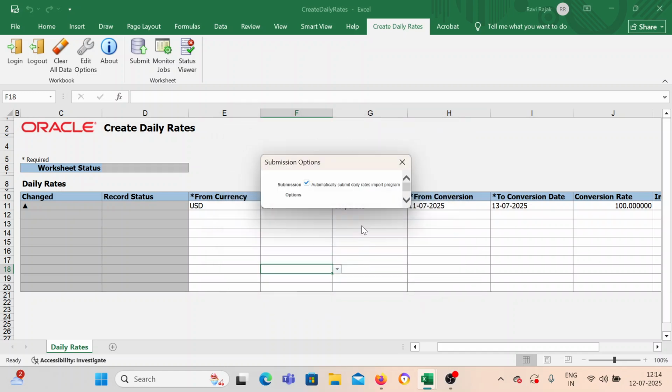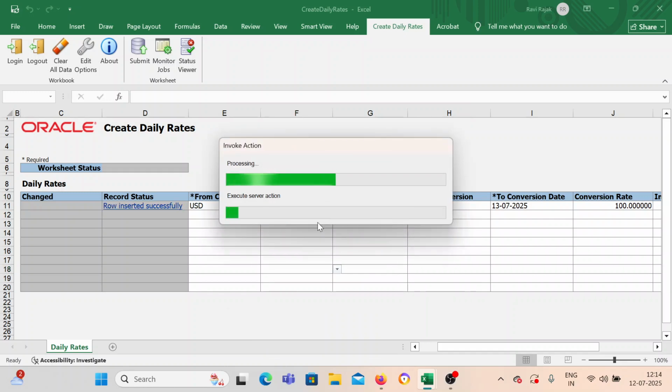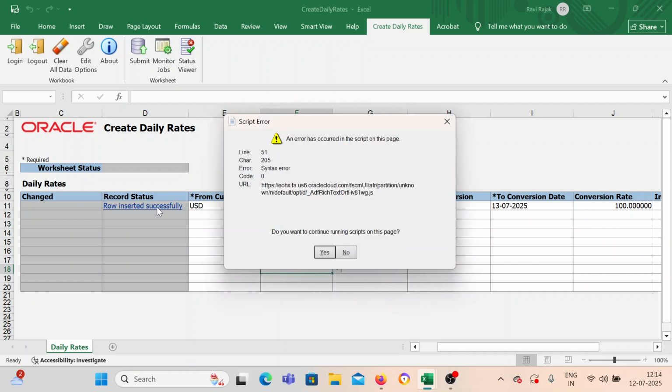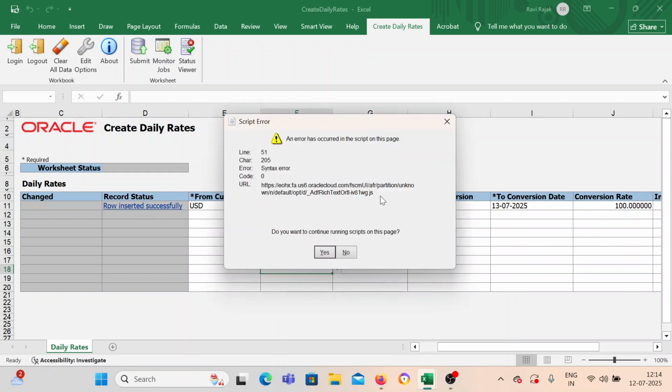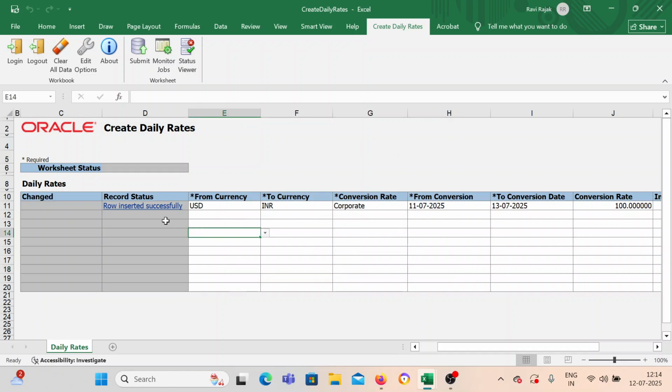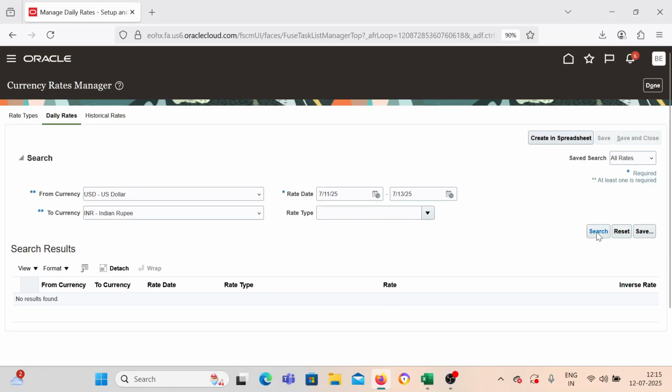Click on no, click OK. We can see the row was inserted successfully. Click on no. Okay. So once the row has been inserted successfully, the very first thing is we need to go back to the system and cross-check whether on this particular date we do have an exchange rate or not. So let's quickly search it now.